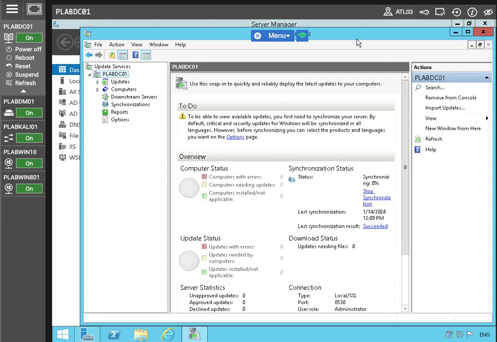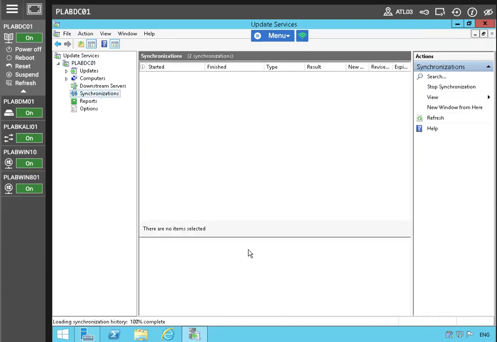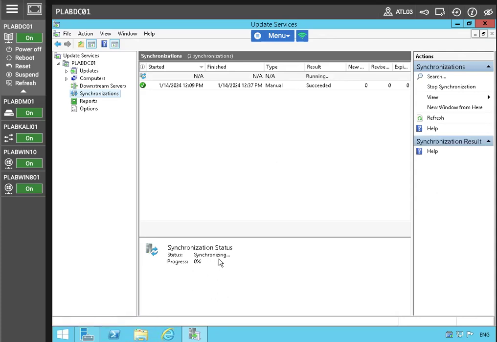Actually, let me maximize this. Yep. All right. Perfect. Let's take a look here. It should synchronize. It is. Hopefully, it doesn't take too much time to synchronize. That's the first time that the server has synchronized with the update website. So hopefully the bandwidth isn't too bad as far as what is getting to the lab, so it won't take too long. All right, so it's nearly done here at about 97%. Hopefully it'll be done in the next few seconds.